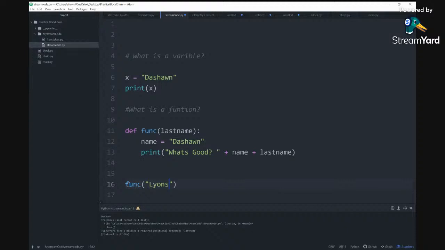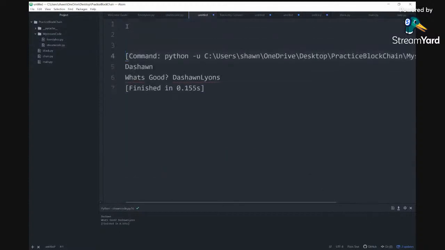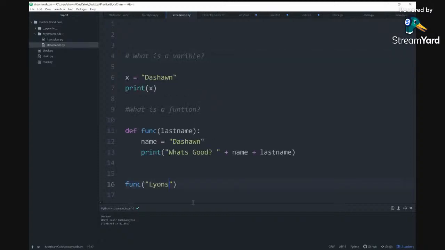So when you're calling a function and you add an argument here, you want to put it inside here all the time. You want to put it inside there. So when we run it, now we have it. So now it says, what's good, Deshawn Lyons. So we have the last name. So it's a simple function that we did here. And yeah, just a simple function.